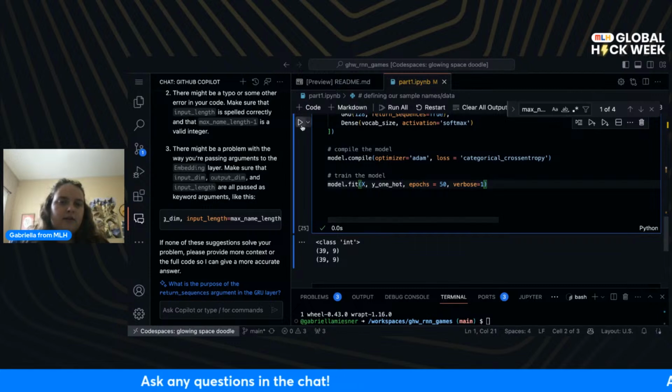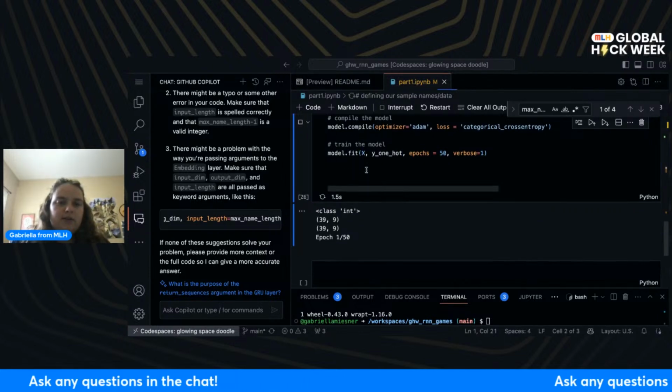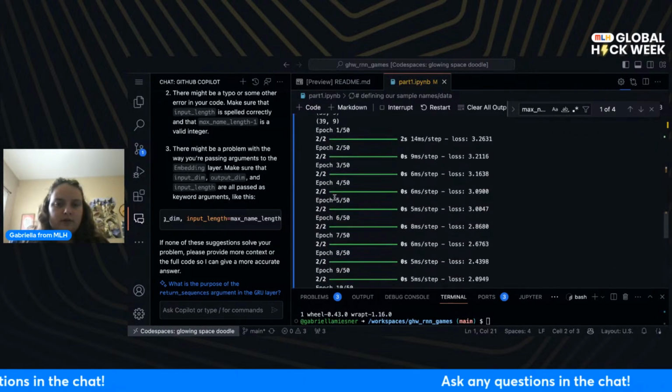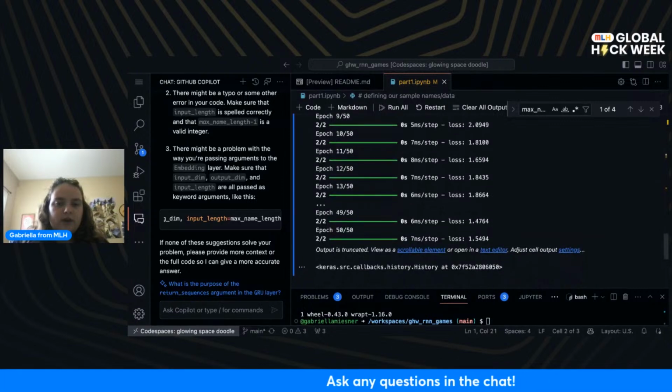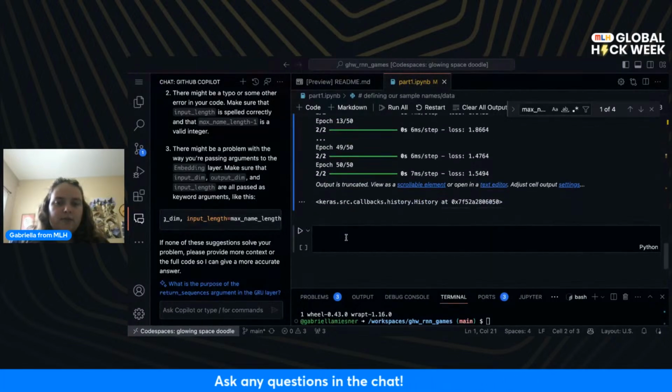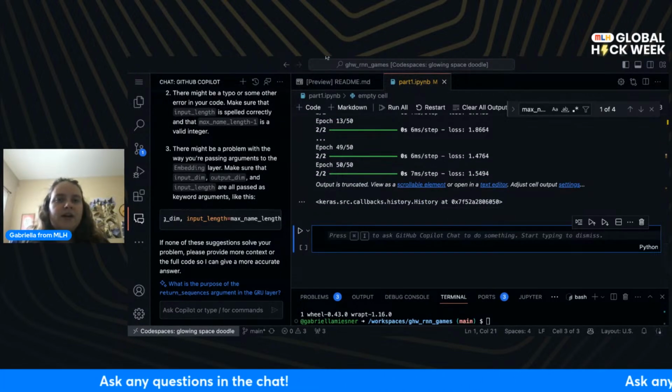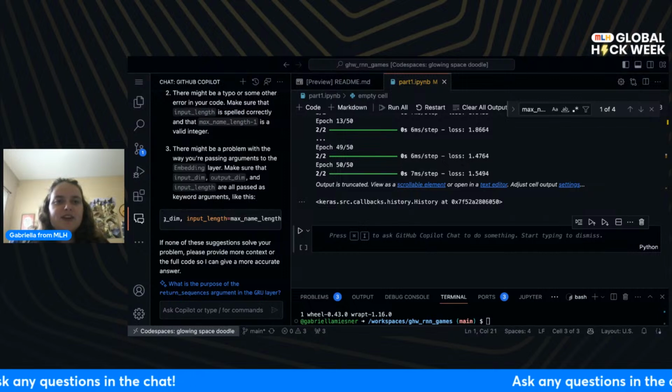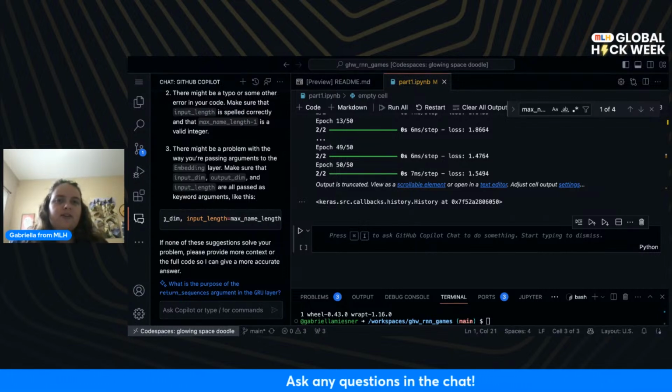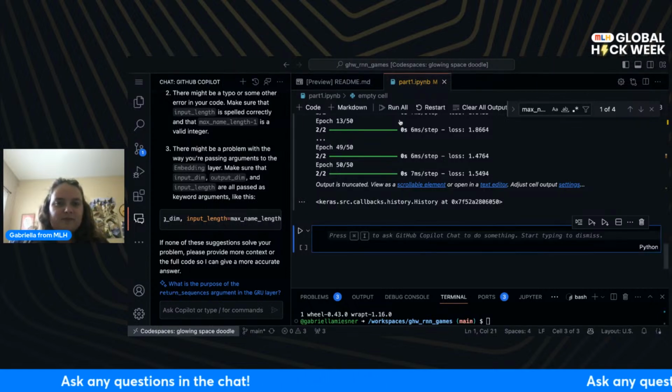All right, let's run this. And you can see the epochs are starting to return. Looks like we're going good so far. Okay, all the epochs are running. So that's awesome. We just declared everything for our model, and we compiled the model, and then we trained it. So now we have a trained model. The next step we need to do is actually deploy the model.